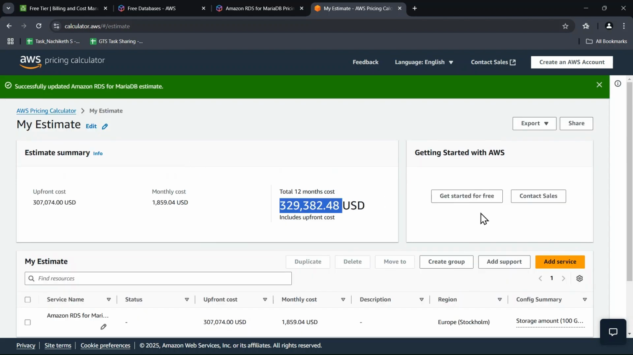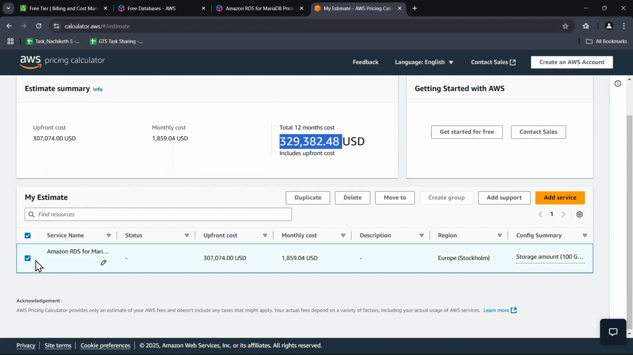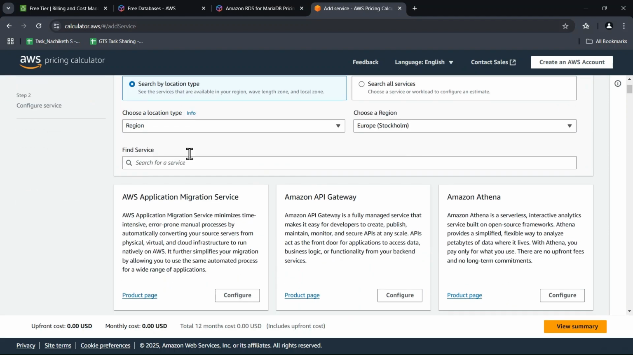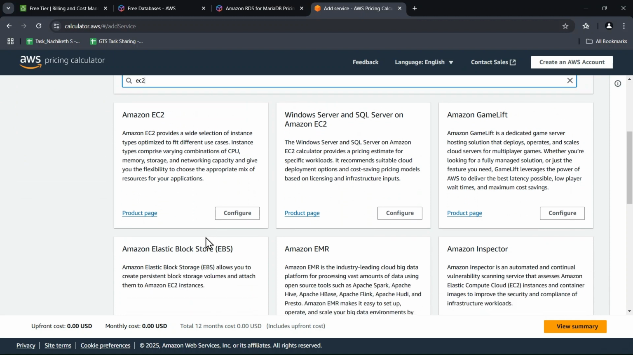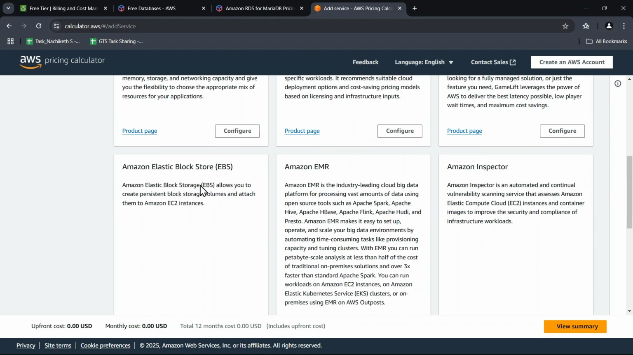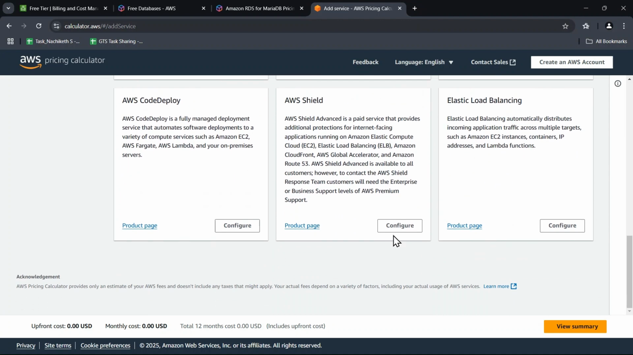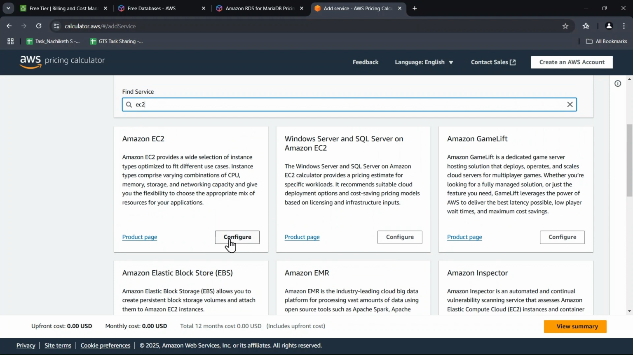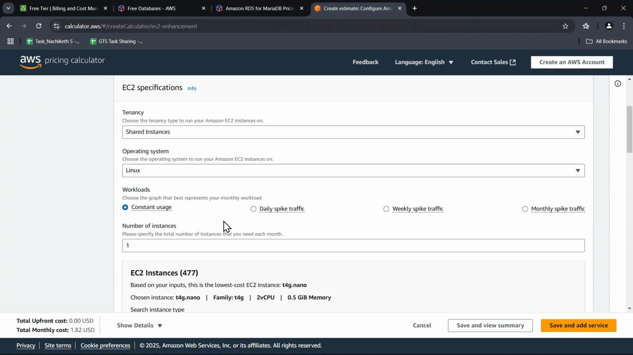And if you would like to go with a different service, just create and delete this one and add service. So the region will remain. Most organizations will go with EC2. So in EC2, there are Elastic Block Storage, Memory Inspector, Code Deploy, Shield, Elastic Load Balancer, things like that. As of now, we'll go with the EC2 instance, and later on we'll go and add the other things.